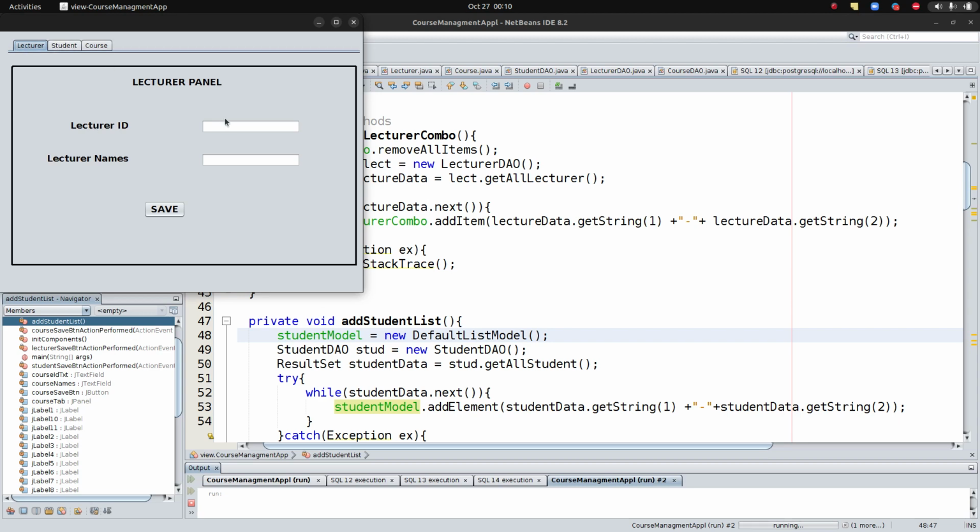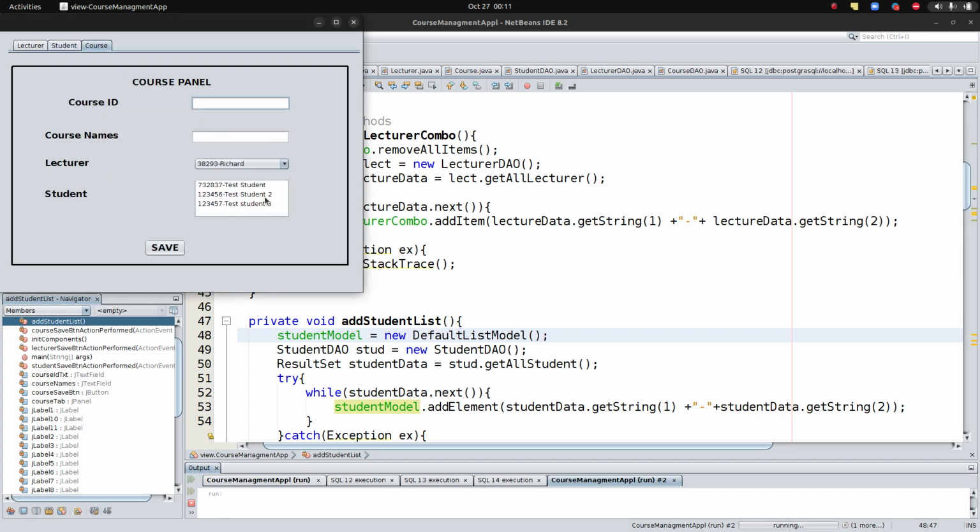Now let us first add some student data, just 1, 2, 3, 4, 5, now 7. Now let us have test student number 3. Now we save. Data saved successful. Now let us go to the course. You see, now it's just adding what we have there, nothing else. Okay, perfect. Now we're going to save this kind of the course.